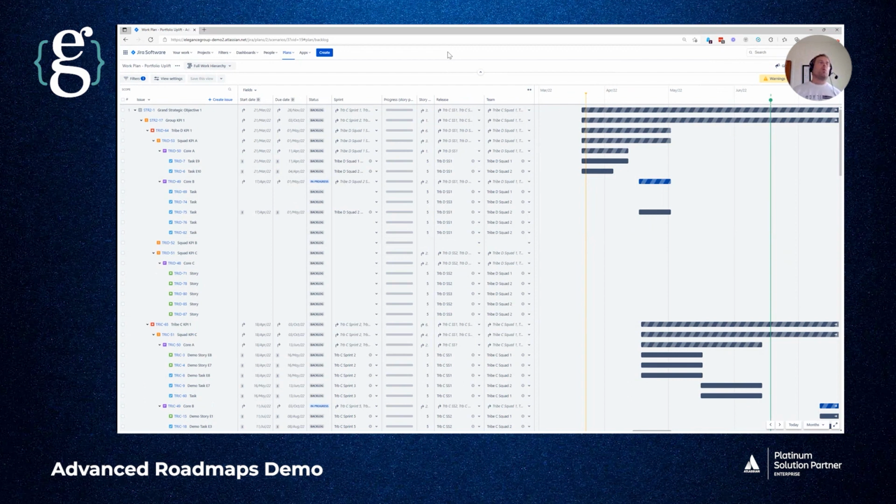Basically what you can see on screen is the full work hierarchy view of one of the two plans that I've created. There are two plans that are relevant for this demo: the work plan for portfolio uplift and the strategic plan. Let's go with the work plan for now. This contains the entire hierarchy in terms of the work.